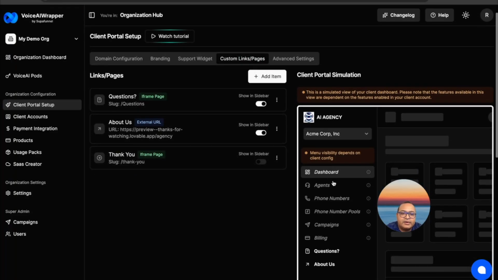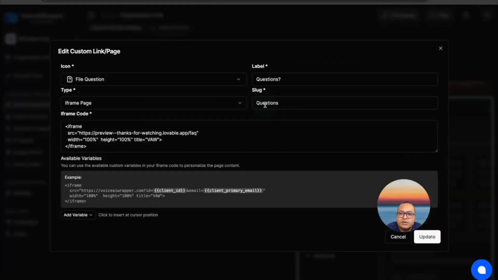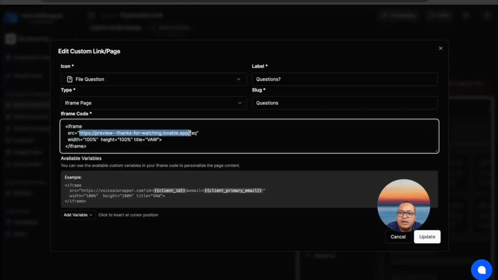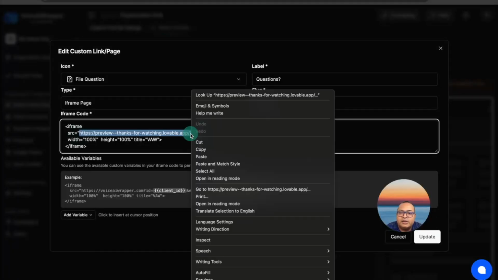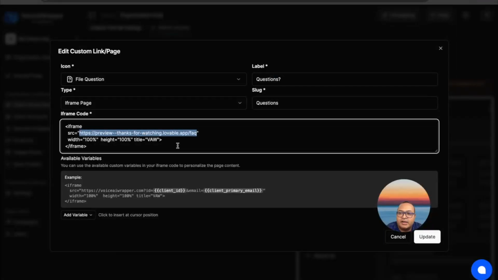I've customized my client portal. I've added a section called questions. I've created a very easy to use FAQ page on Lovable. And if I can show you, I've added this as an iframe. So this is the page that I created in Lovable. There you go. Very basic page. You can spin something up like this within minutes. And all I've done is I've embedded it here.